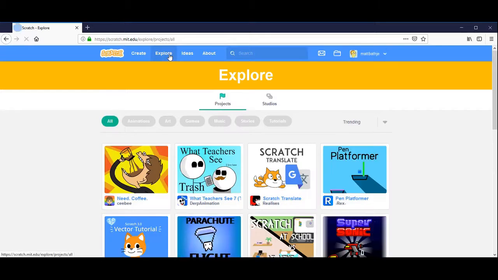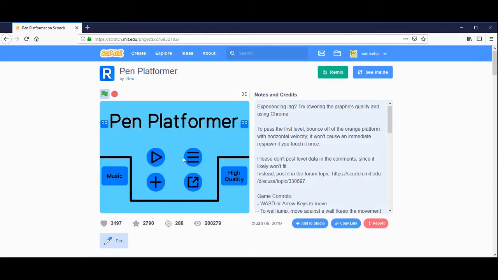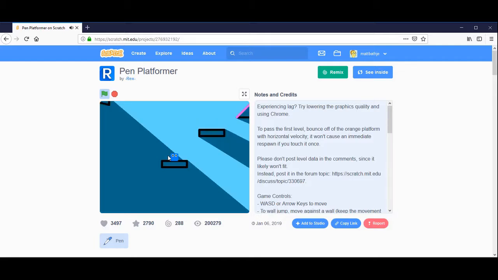The Explore button takes you to a list of things that people have created with Scratch. So here's one called Pen Platformer. Looks like it's probably going to be a game. Let's wait for it to load up here. Just take a second. And we'll click this green button and that'll let us do whatever it is. So yeah, there's a button that says play. They've got some nice music here.